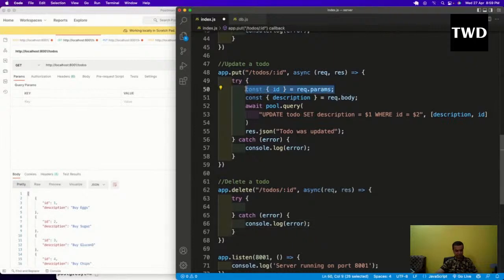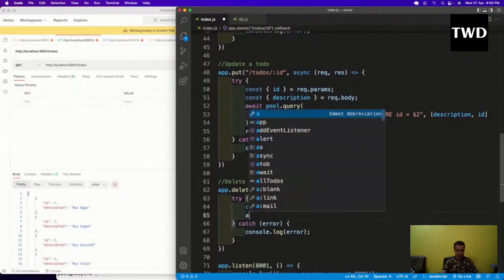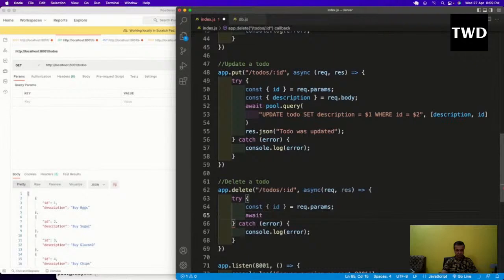For deleting we only need the id, no description, and all are there. So id is there, and then we are going to do pool.query. And let me give the attendance, because today we are going to end on the server side. The React.js side we're going to do tomorrow.